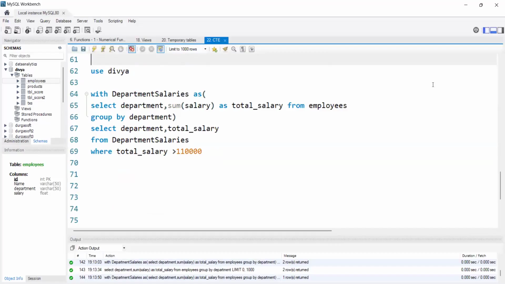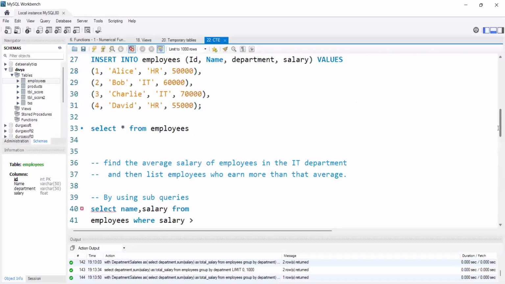Divya, what about recursive CTE? Recursive CTE is, see, it is again, whatever complex queries we can include in the recursive CTEs, that's it. Okay. So yes, that's it about the CTEs concept.